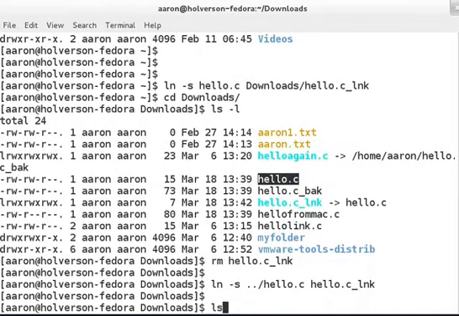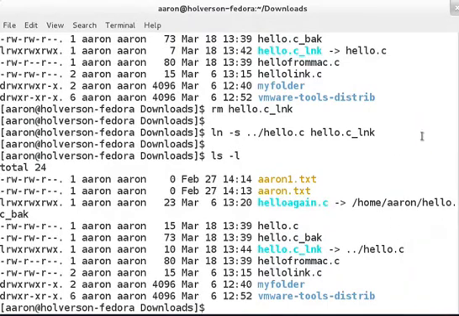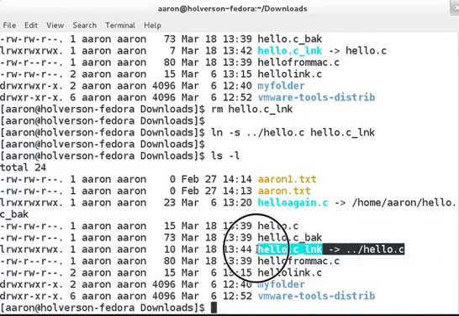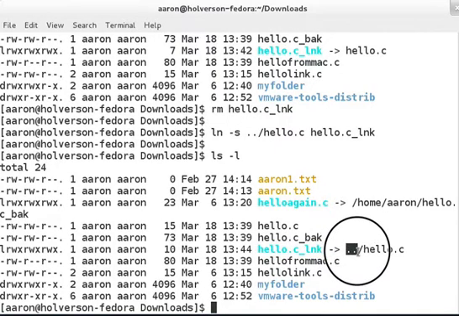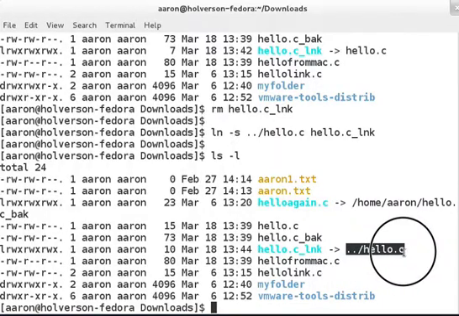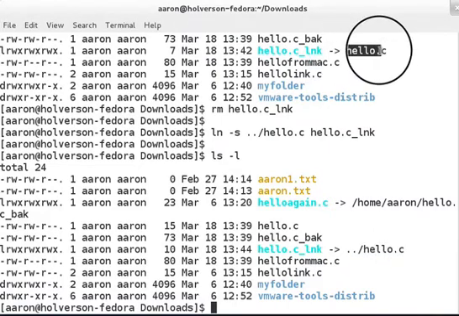I'm going to do an ls -l to see it. And you see the difference between these two? Here's my original one, which I made from my home directory. And here's the one that I made from inside the downloads folder. Notice this addition showing that the file we should be linking to is the file inside of my home directory, and not the file that exists inside of the current directory.